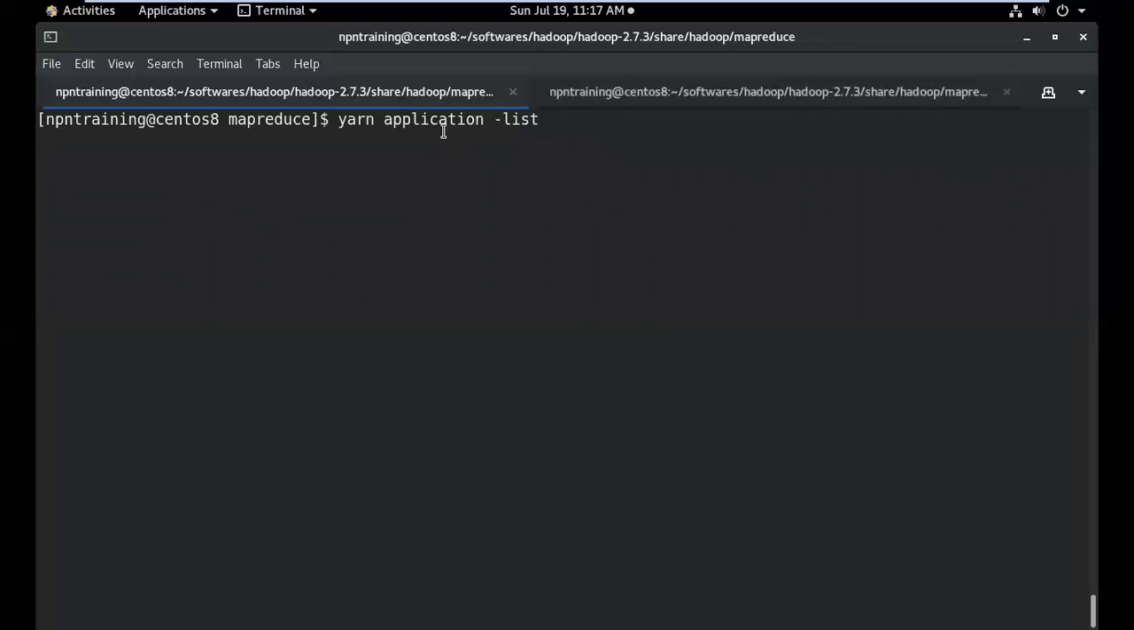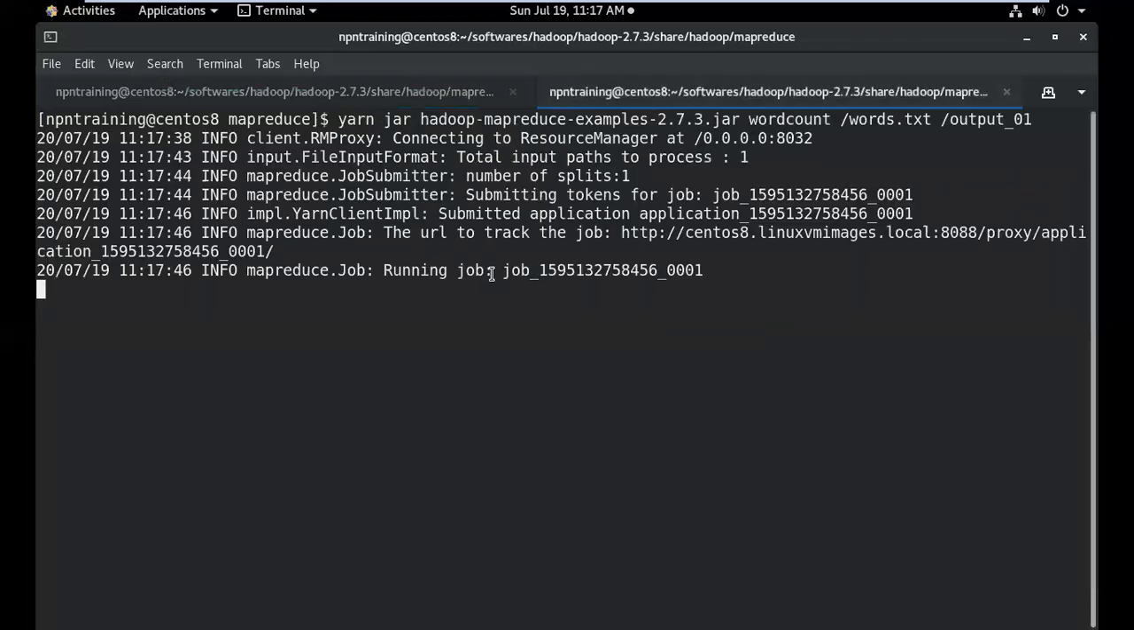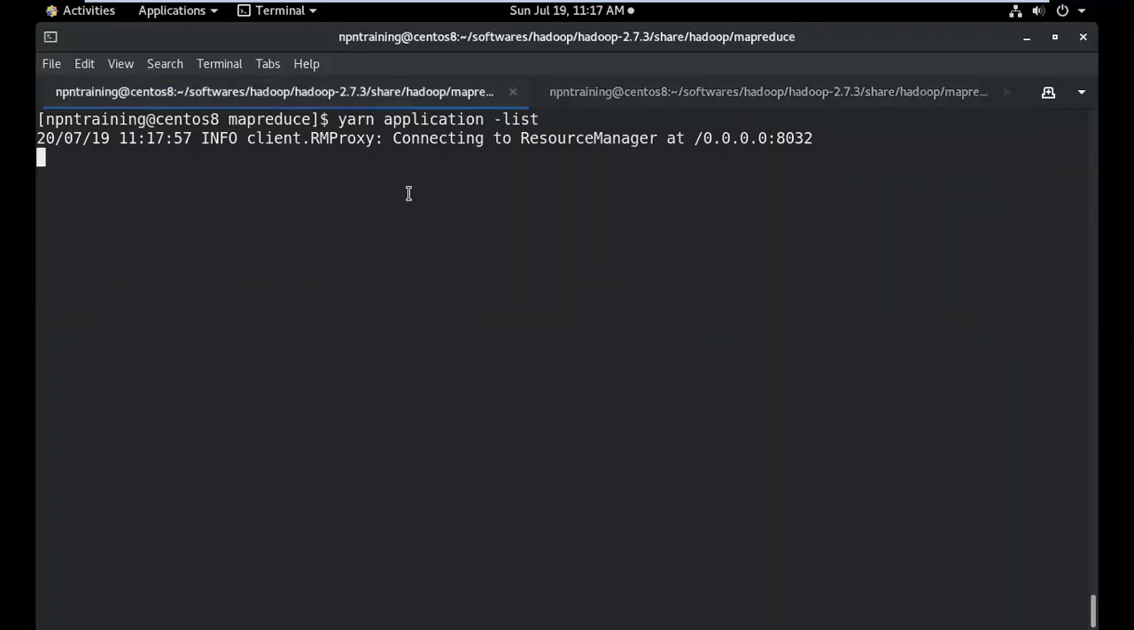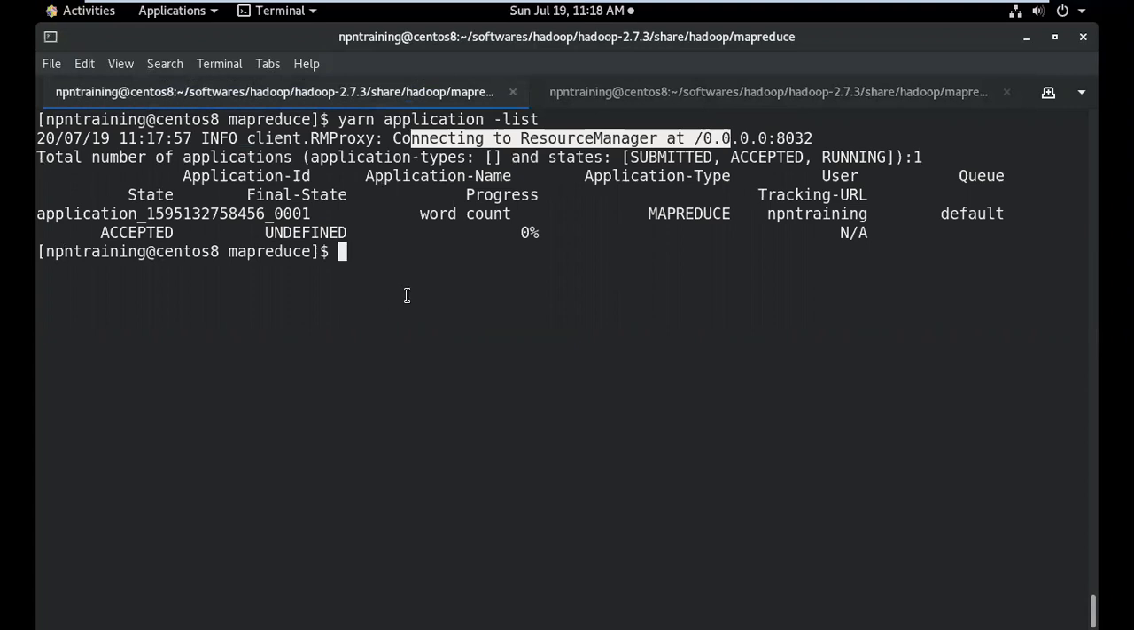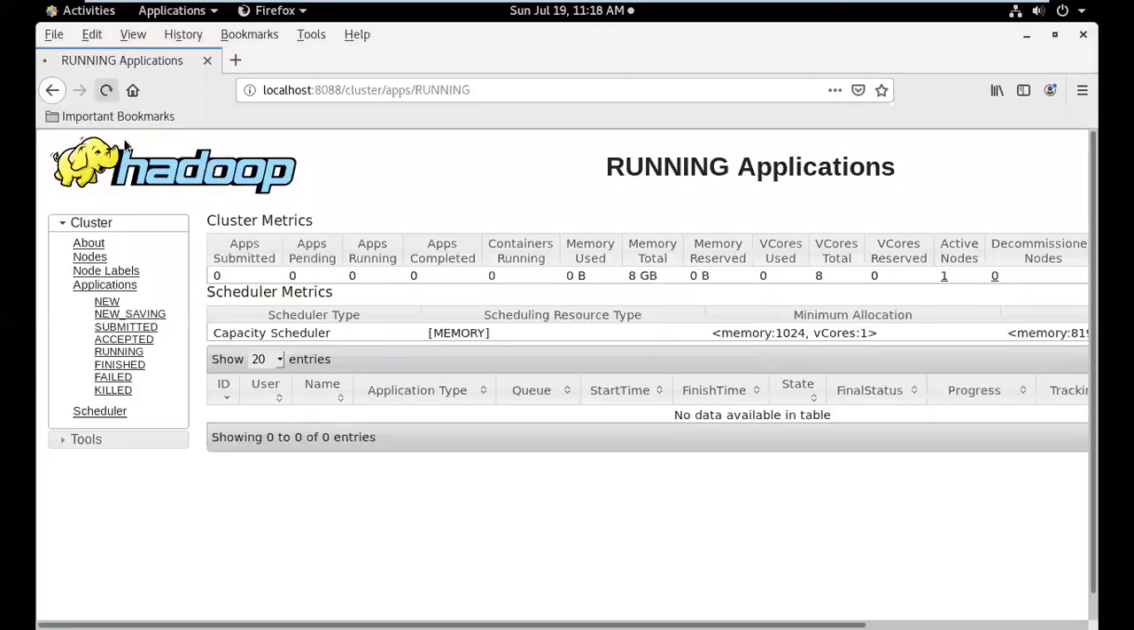Still it is not running. Can you see this? Now it just started. It's in running state. So it's connecting to the resource manager to find out the list of jobs which are running. Can you see this here? One job is running. Now when I go here and refresh, can you see this? One job will be in running state. I think it takes a little time for the browser to come. Let it run.